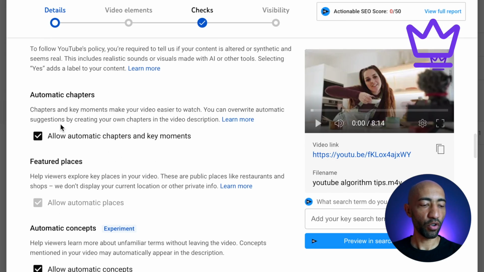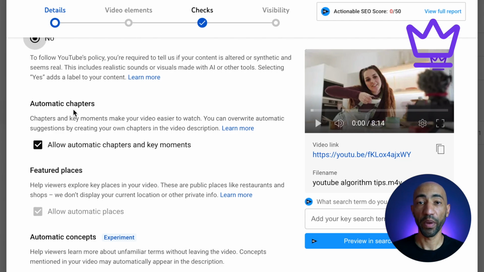The next setting is automatic chapters, and this is YouTube trying to be very helpful by splitting your video up into chapters. So having a feature where YouTube's AI will split your video up into chapters for you, in the ideal world, is a great thing to have. But these various chapter points are not really that accurate. So you want to go ahead and disable automatic chapters.